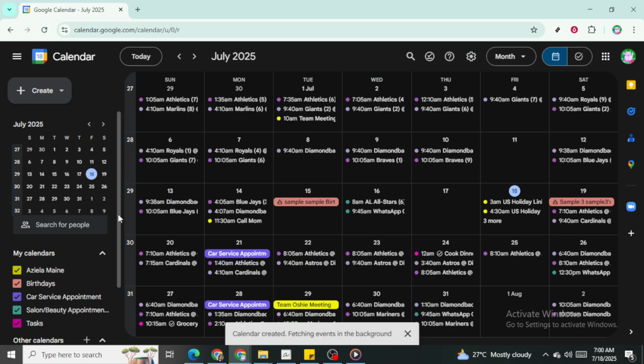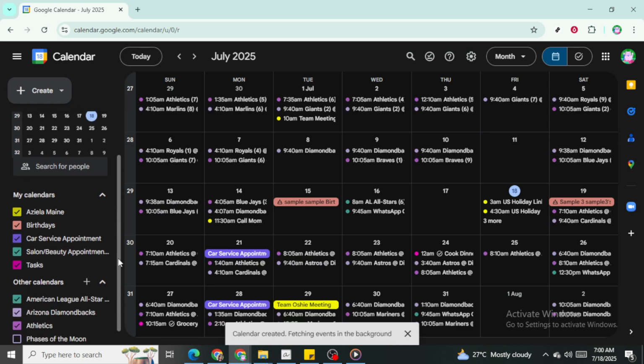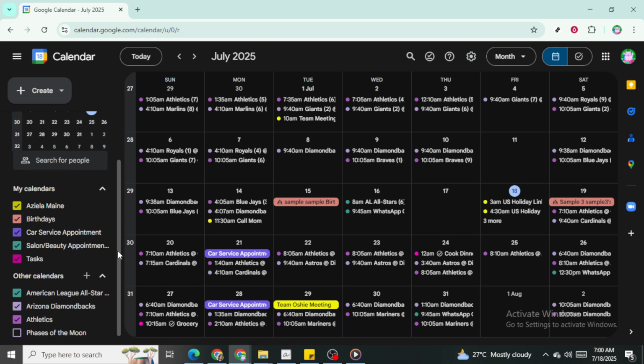Keep in mind that this step is essential because without checking the box, the team's games won't appear in your calendar view. And that's it. You've successfully added your chosen MLB team schedule to your Google Calendar. The best part is that this schedule will update automatically, ensuring you're always informed about upcoming games, changes, or cancellations. It's a wonderful way to stay connected with Major League Baseball all season long.